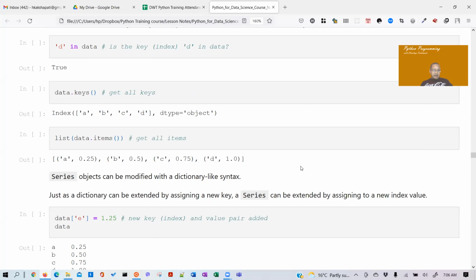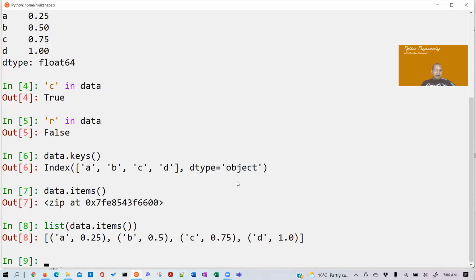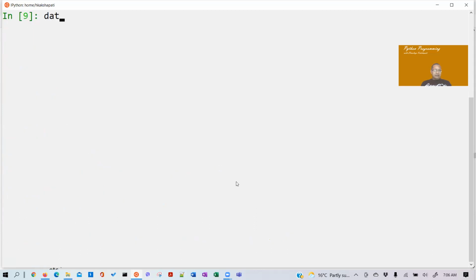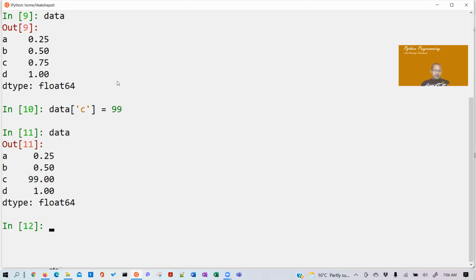Likewise, series objects can be modified with a dictionary-like syntax. Very simple. For example, this is our data, and I want to update C, which is currently 5, to say 99. All I need to do is data, and give the key just like in a dictionary, equal to 99. If I do data, you see it's 99 there. So very much like a dictionary.